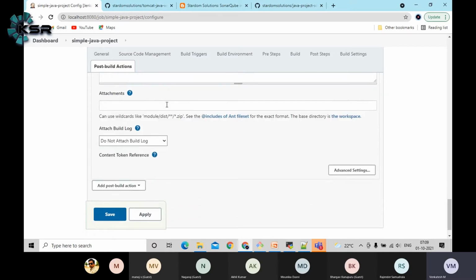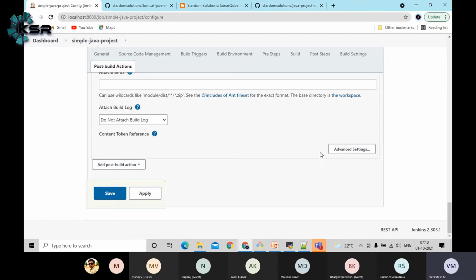Similarly, if you want the log as an attachment, you can use it. If you don't want it, you can ignore this part. As you can see here, there is another option, compress and attach the build log. That means it will create a zip file and send all the logs to you as an attachment, guys.